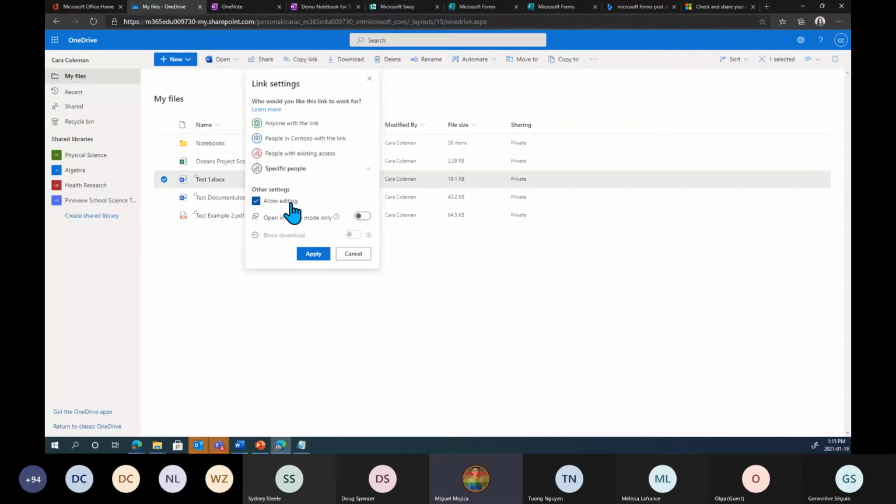If we only want them to read it, but we don't want them to edit it, we can uncheck this box. And we can even block their download. So they're only looking at it through the browser.